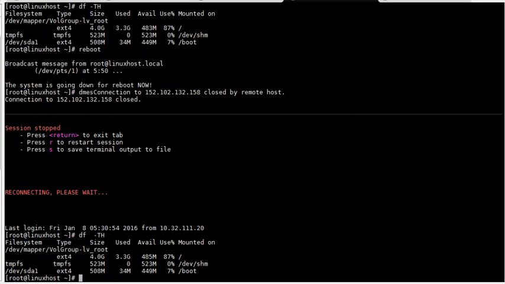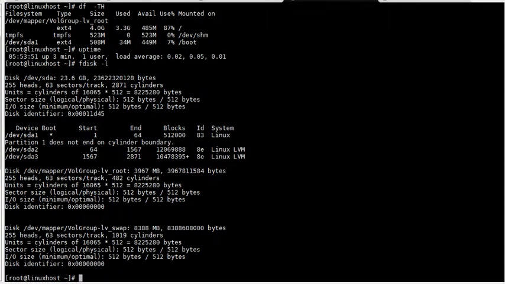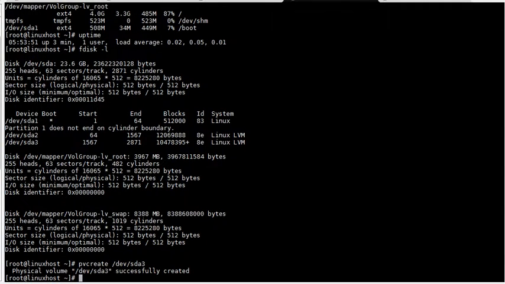Thank you. I've just rebooted the machine, and now we can see uptime, yes, 3 minutes. fdisk -l, it is showing sda3 with the 80. Right, now we can use pvcreate /dev/sda3. Yes, it's successfully created. It is because our kernel can now see this particular disk, /dev/sda3.